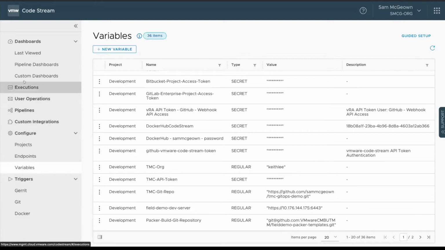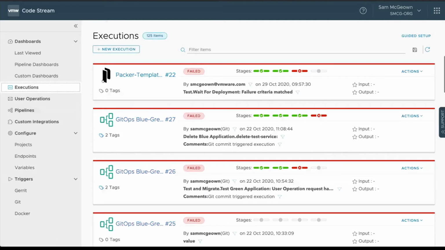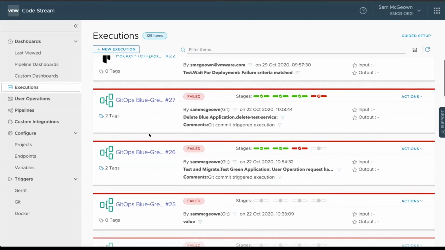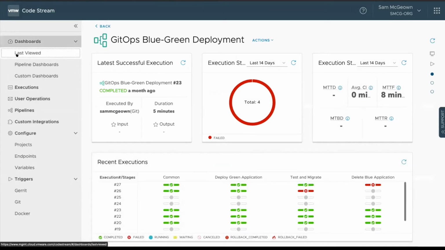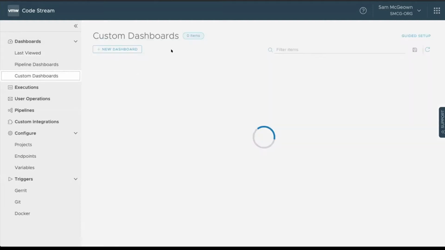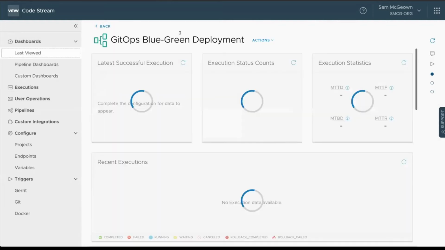Okay, where were we? We were talking about executions. So our executions give you the detail and the troubleshooting within the platform. The pre-canned dashboards. I've not configured any customization on any of these dashboards. There are no custom dashboards here. This is all out of the box.